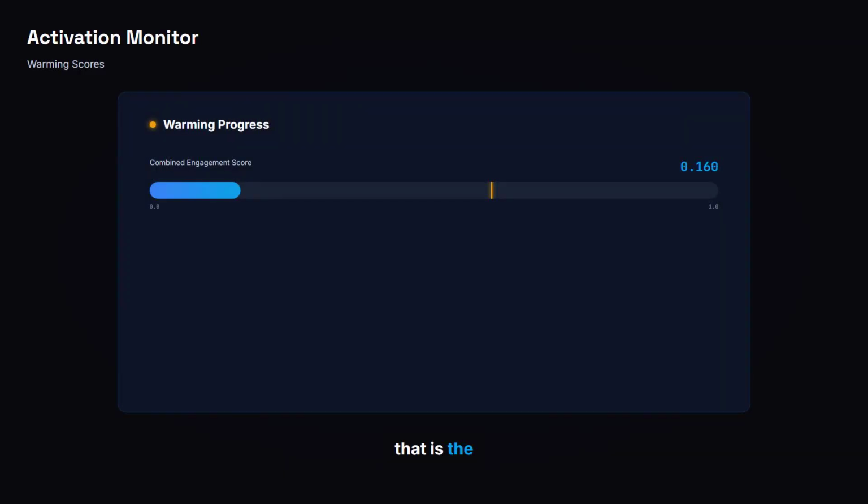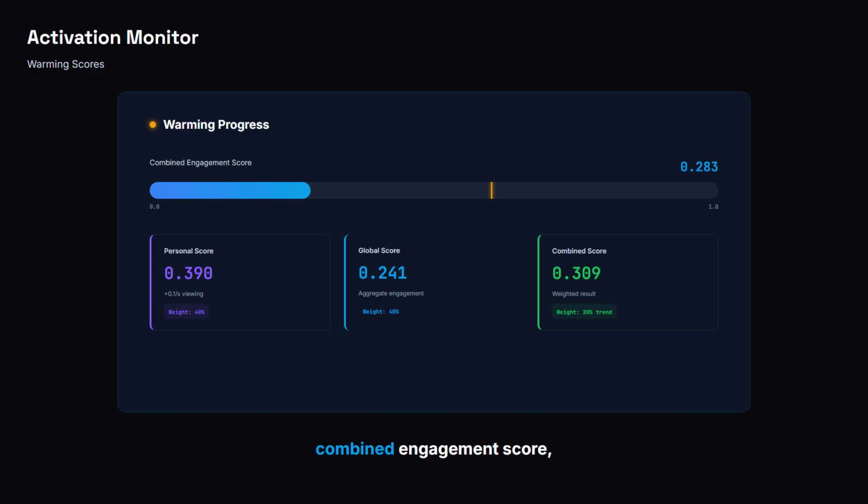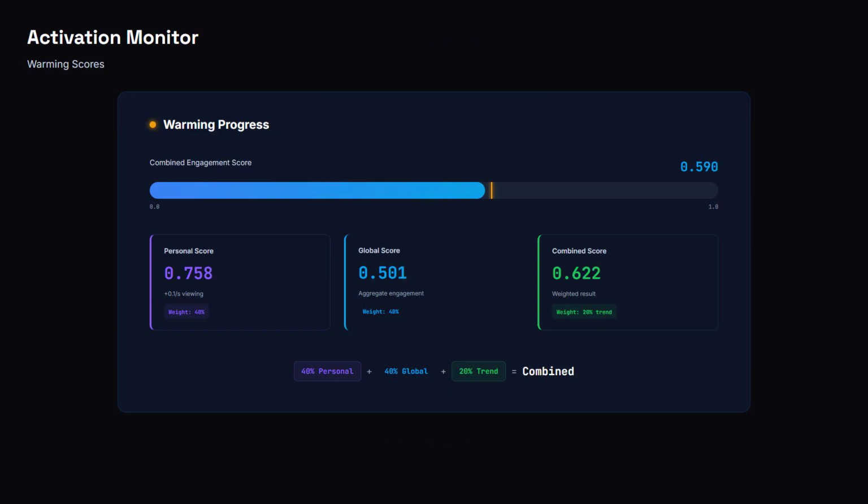Below that is the warming progress section. The animated progress bar shows the combined engagement score, ranging from 0 to 1. When the score crosses the 0.6 threshold, container warming is triggered. The score is a weighted combination of three inputs. The personal score, which increases by 0.1 per second of viewing. The global score, which reflects aggregate engagement across all users. And the combined score, calculated as 40% personal, 40% global, and 20% trend.